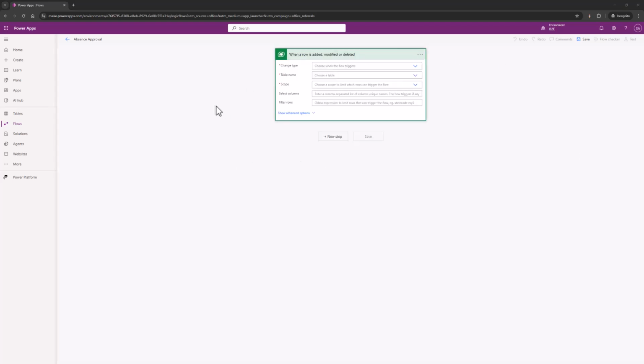And now what we are seeing here. So we need when this flow is triggered. So we'll say only when the record is added. Which table? So we are going to take a look at the request. So here it is, absence request, and the scope we want to be on a full organization. So whenever somebody does it, we want it to run.